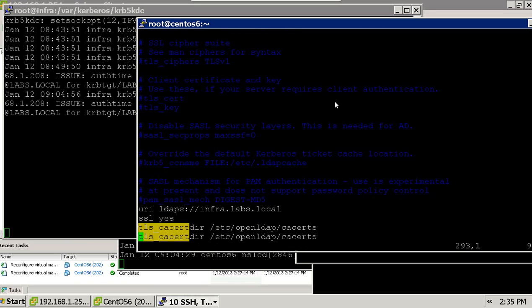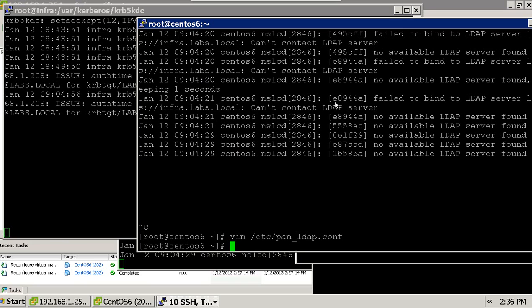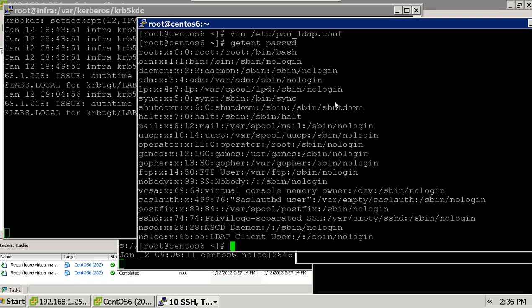So I precisely specified the file, labs.ca. Hmm. Let's try it now. getent password. It was already okay. I am not able to see the password details.